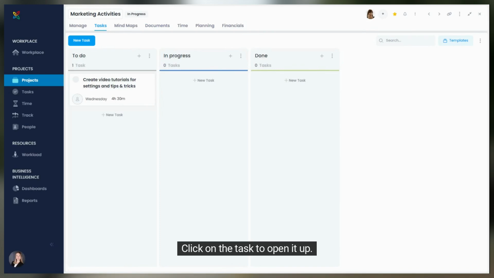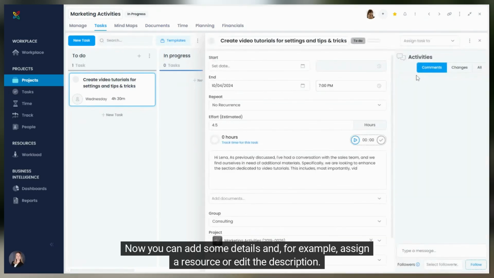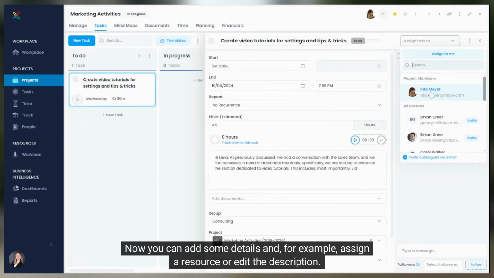Click on the task to open it up. Now you can add some details and, for example, assign a resource or edit the description.